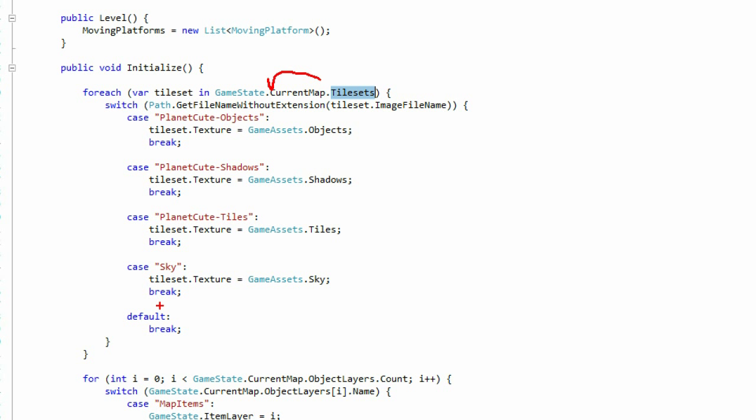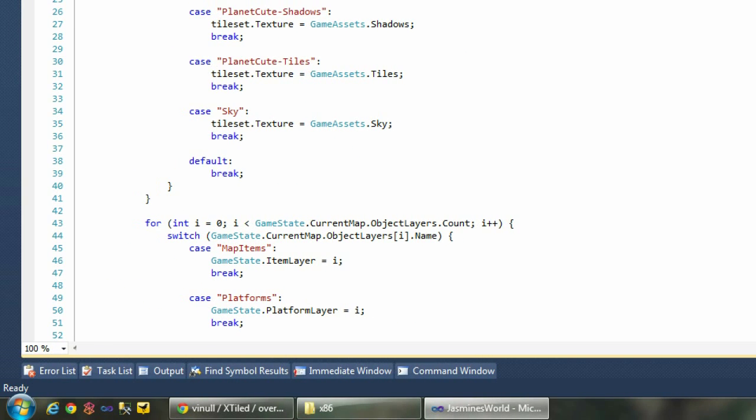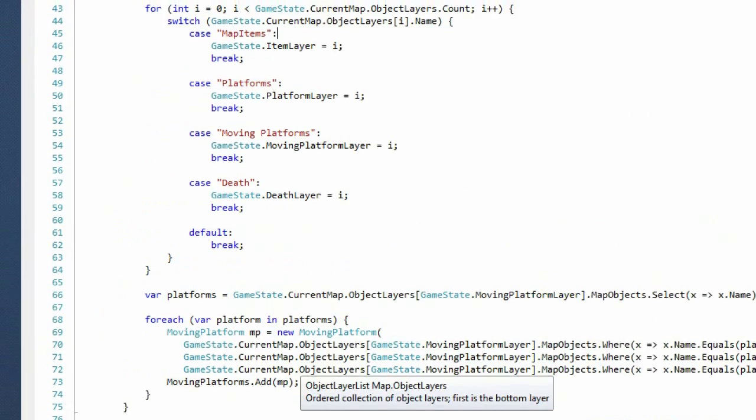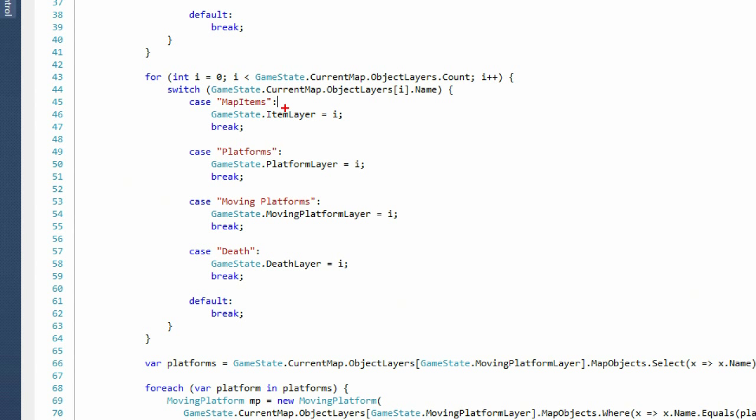This lets me use the built-in XTiled drawing functions, even though I haven't loaded the textures with XTiled. Down below here, you can see I'm also running through all of my object layers. Those were the layers with interesting things on them, and basically checking the names and then saving an index into those layers. So I just know what the platform layer is, what the moving platform layer is, and so on.